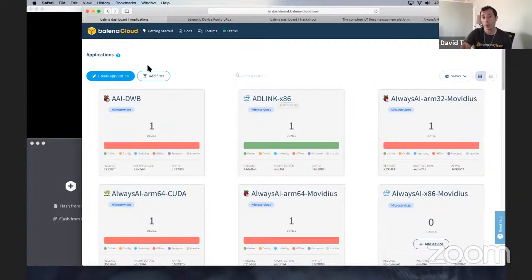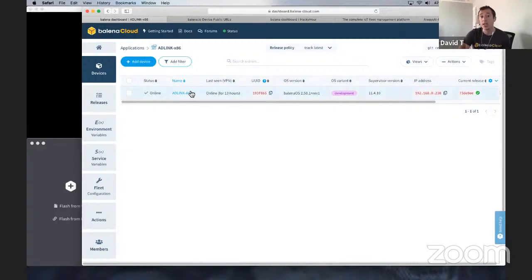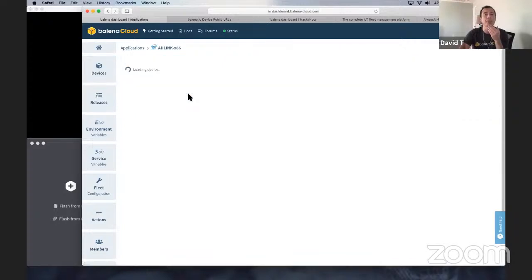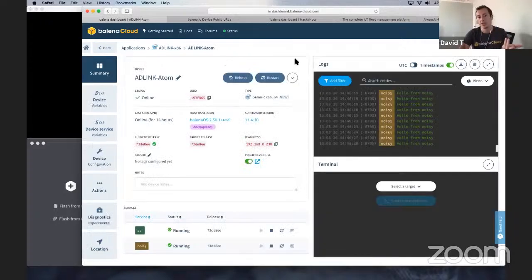But we do support x86 devices, and I have one here, which is an Atom device. An Atom is a low-power x86 processor. In particular, because of the fact that IoT is typically going to be edge devices, I look for things, just wearing my Balena hat, that are low power consumption. This processor is only a couple of watts TDP, thermal design power.